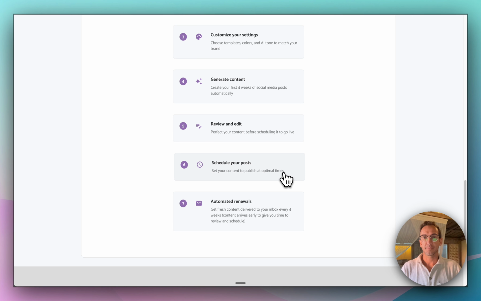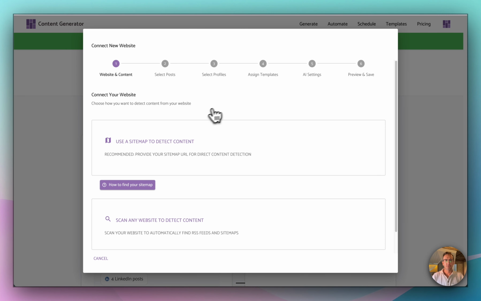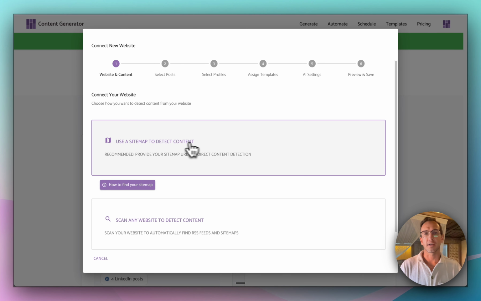So you'll get an email saying, hey, the content's done, and you can follow that to the site, and you can either approve it or edit it, and then schedule it when you're ready. So let's go through the automation pipeline. We connect a new website. You can either connect one via a sitemap, which is easy. If you don't know how to find your sitemap, there's a little guide here on how to find it.